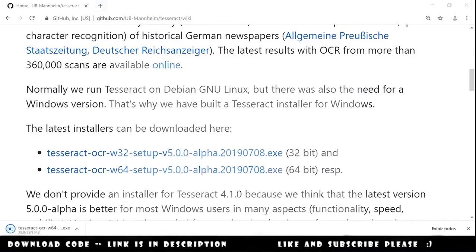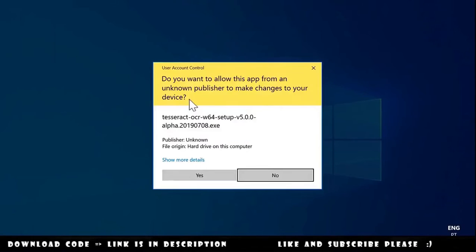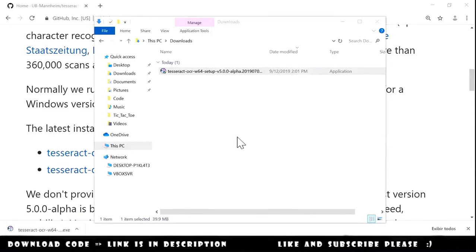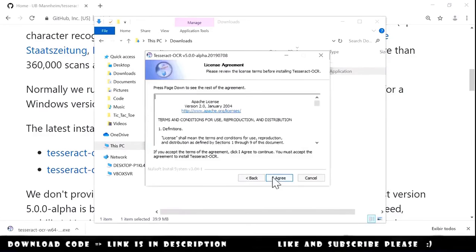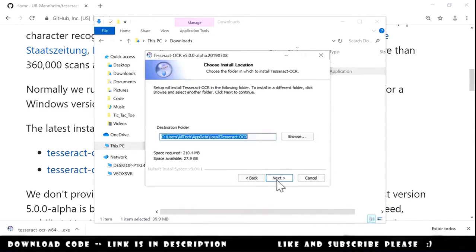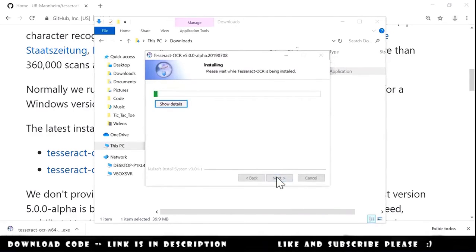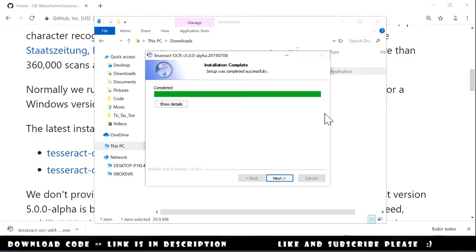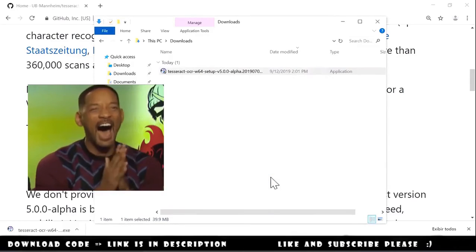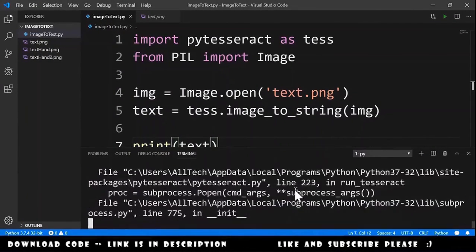Download is complete and we start the installation by double clicking on the file. Please select the language. I choose English. Okay, and next. I agree and install just for me. Next, next again, and next again, and install. Next and finish.